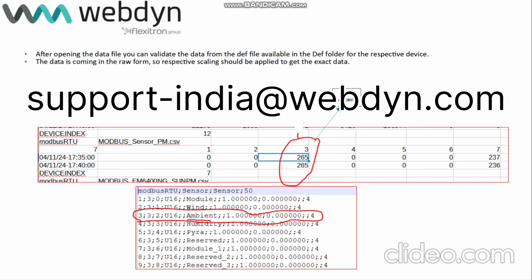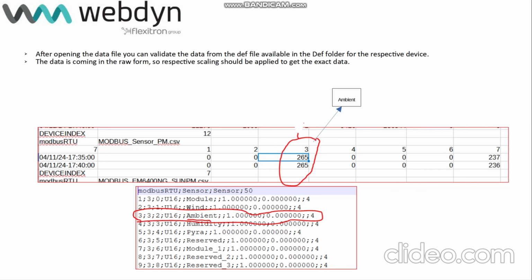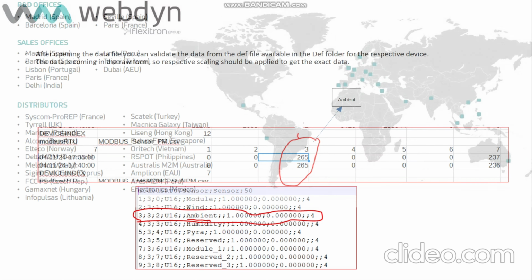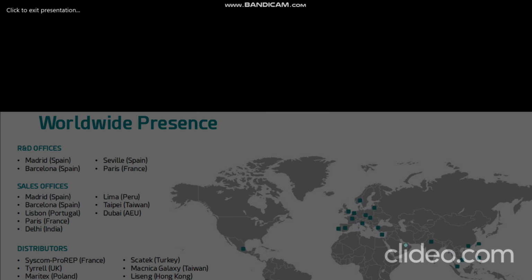If you are stuck at any level related to the configuration of the devices, you have seen the email ID. Again, I will mention it here: support-india@webdyn.com, on which you can immediately place your request. A couple of days before, when you are preparing for on-site configuration, the team will share some safety guidelines and some checklists to follow, and the tools that you have to carry.